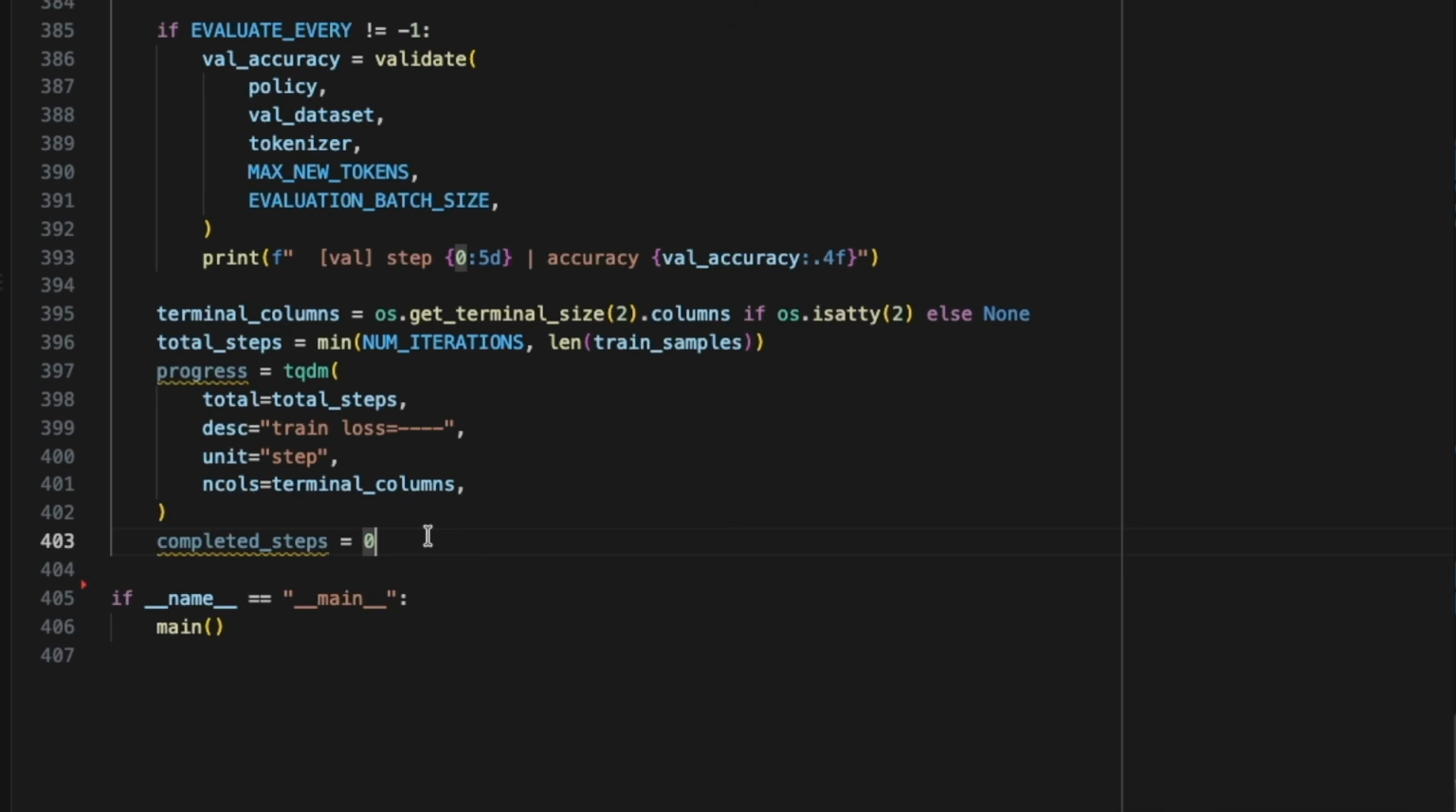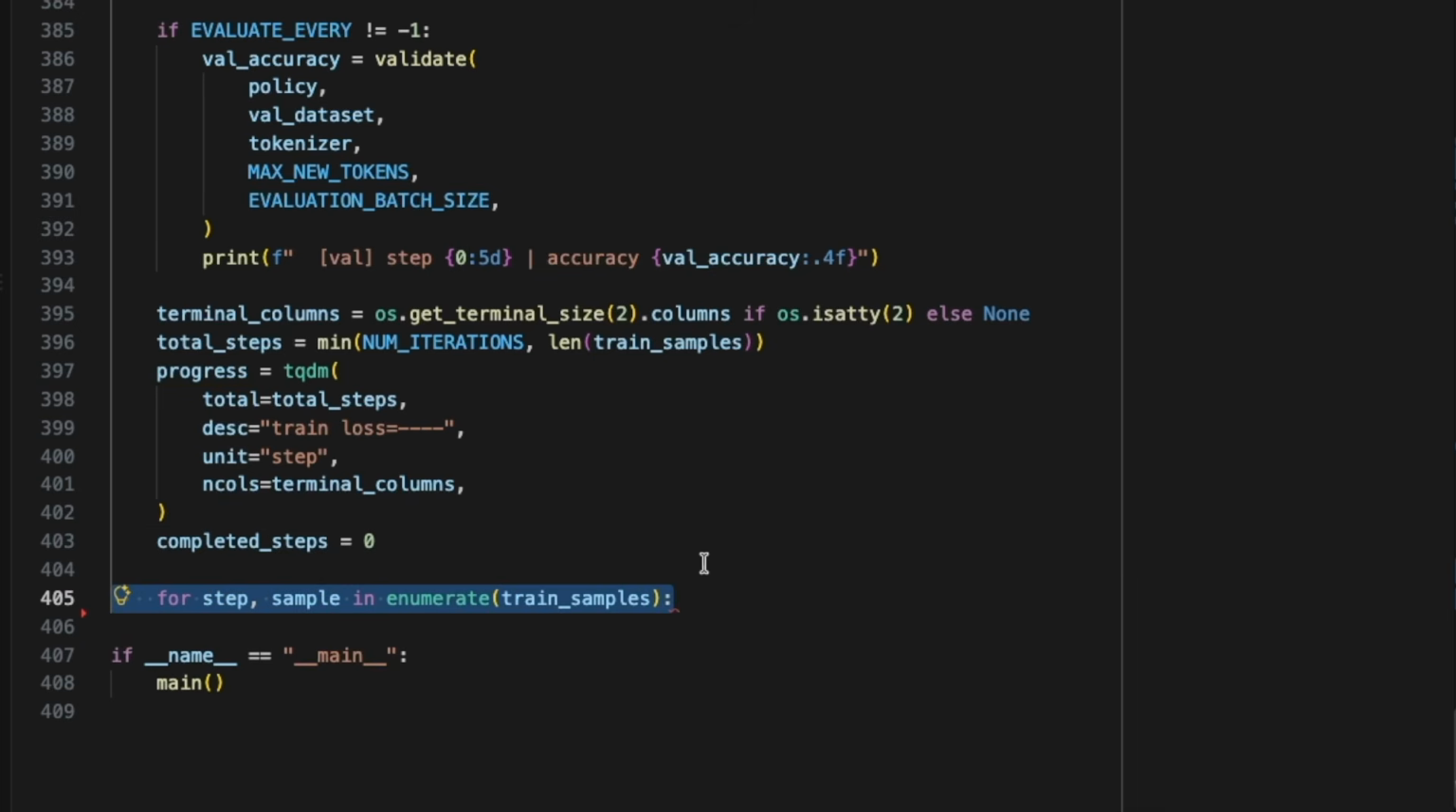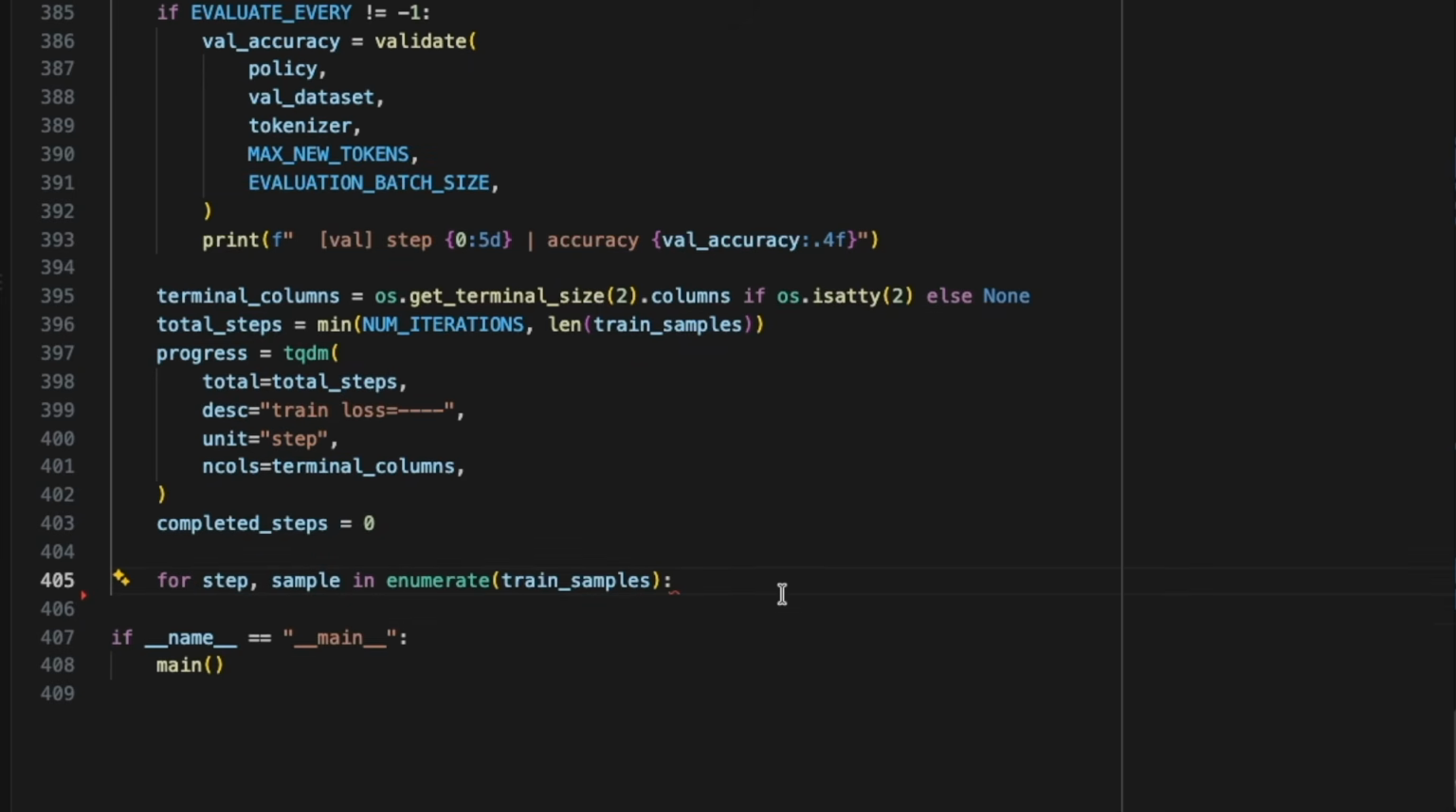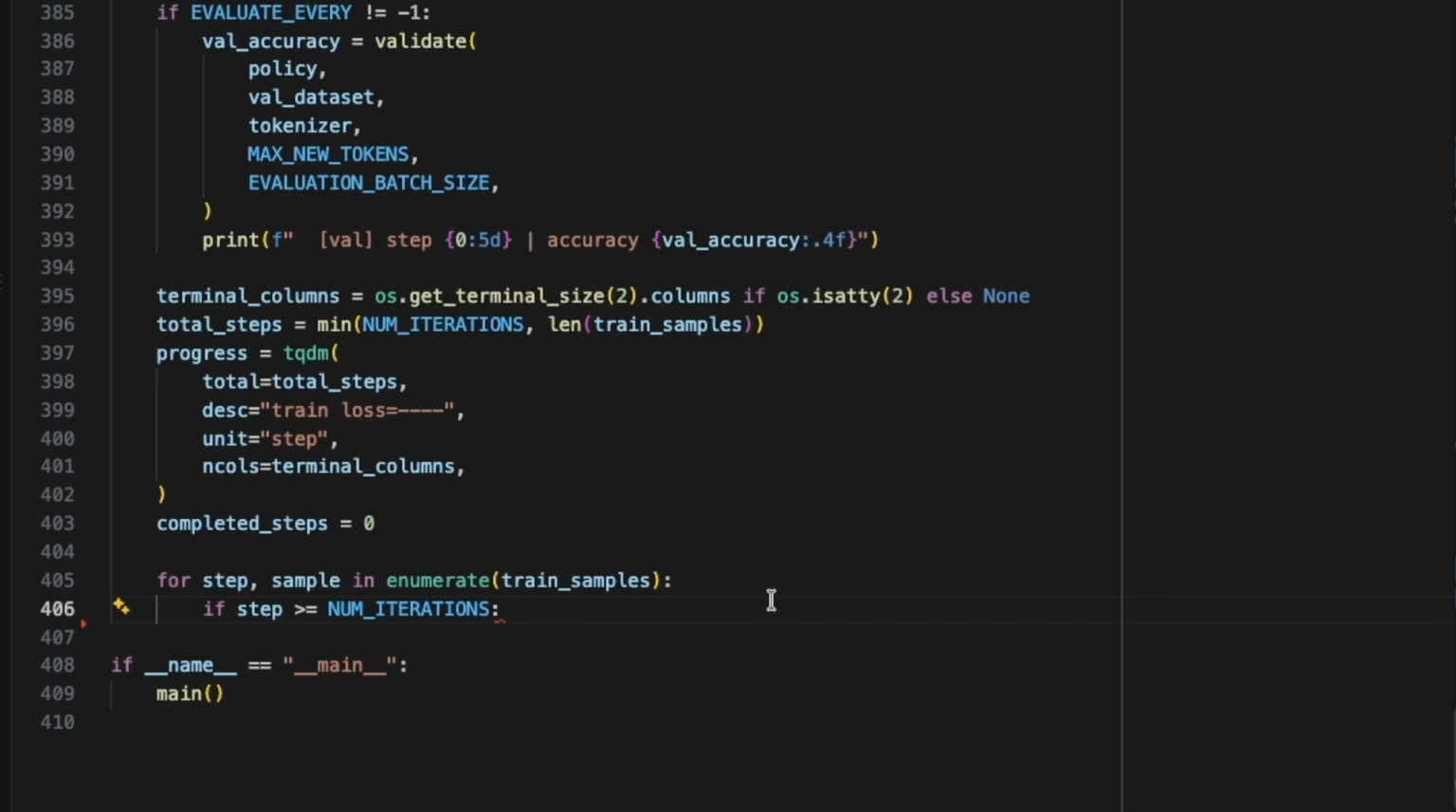We track the number of completed steps in this variable. And we go inside the training loop, which has our step, which denotes the number of steps we are in. And we have the sample, which contains the data. And if step is greater than the number of iterations, which means that we have completed the training, we break it.